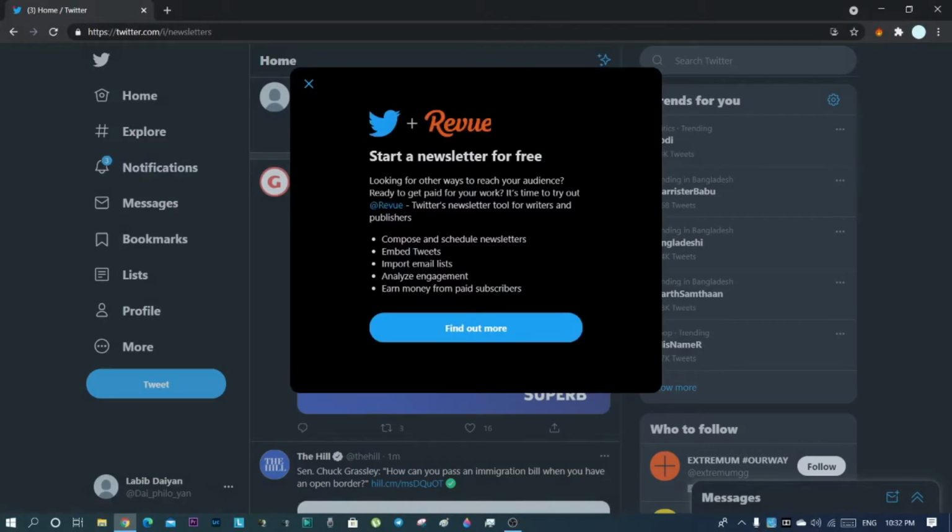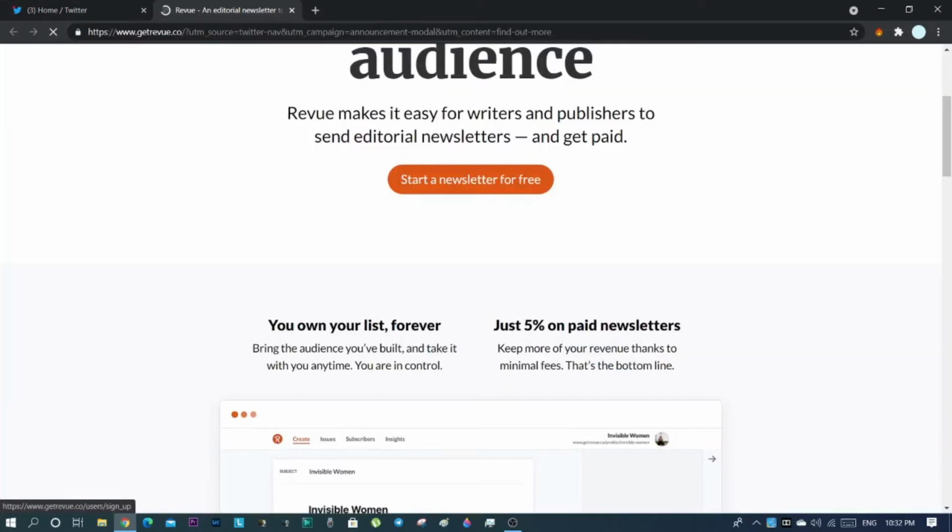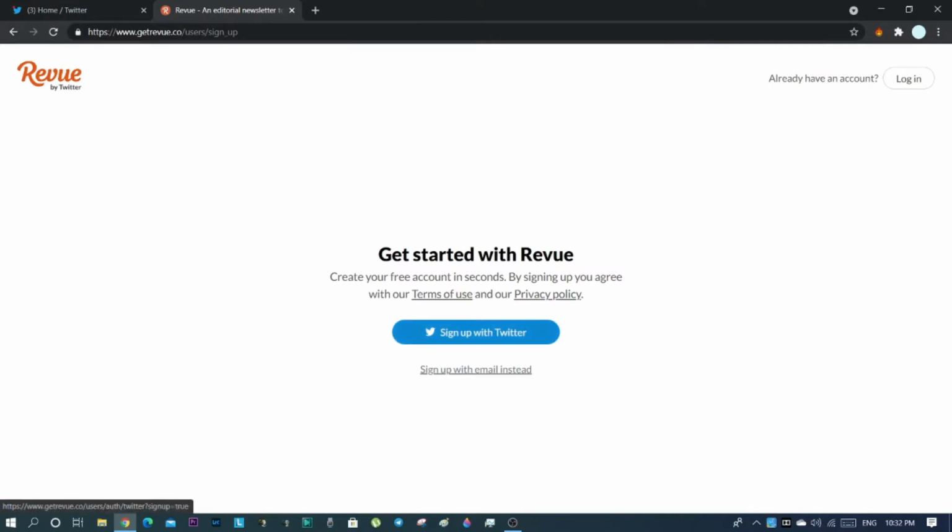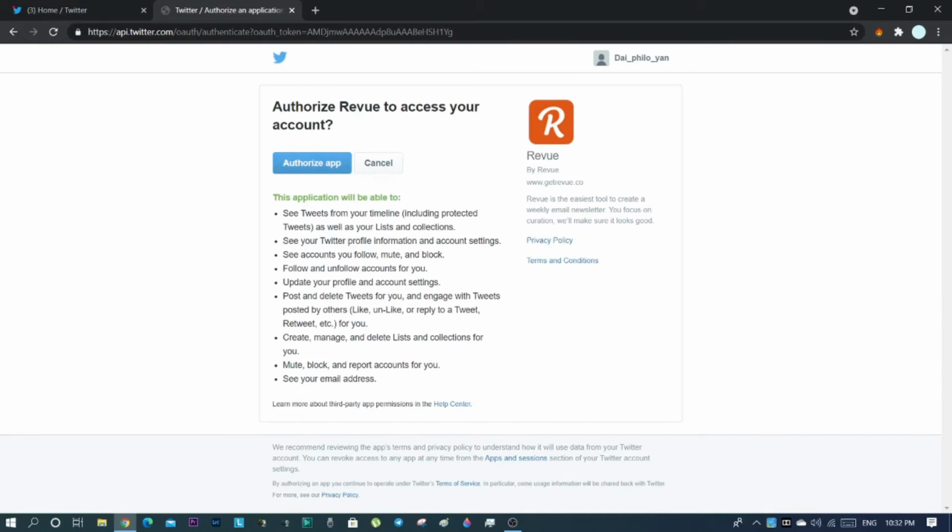Now you can see that Twitter has added Revue for this newsletter feature and you can do it freely. You just have to click on Find out more. Now click Start a newsletter for free. Now you have to sign up with Twitter and click Authorize app. It will authorize Revue with your account.